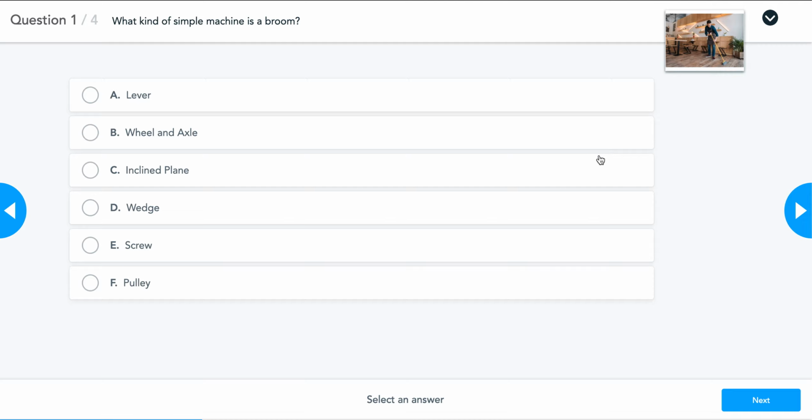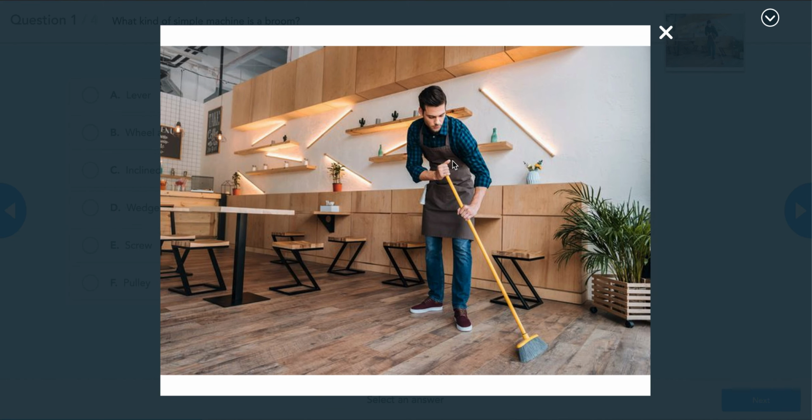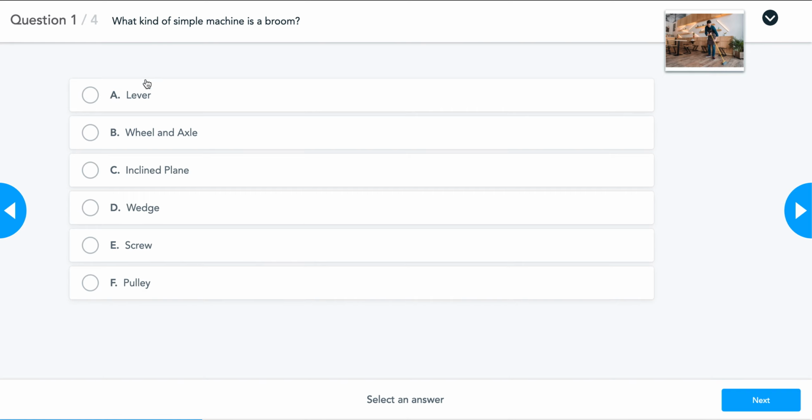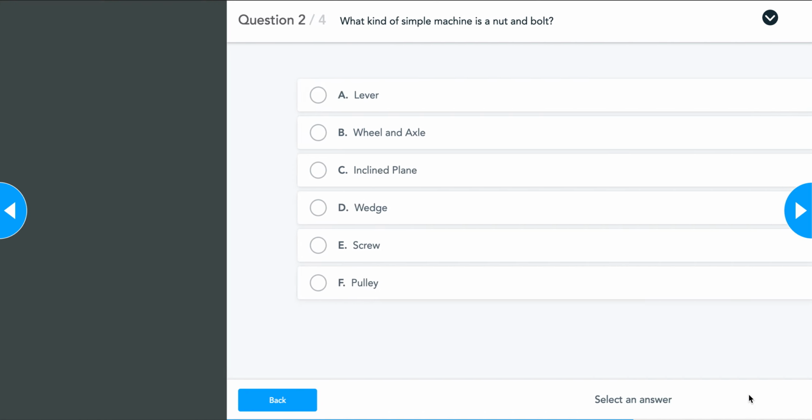Alrighty, so let's go ahead and start this off. What kind of simple machine is a broom? Here in this image, we see a gentleman sweeping with a broom. If you can imagine, he's keeping this hand steady while this hand sweeps back and forth, which means this hand is acting as a fulcrum and this hand is moving the lever. So this is going to be a lever.